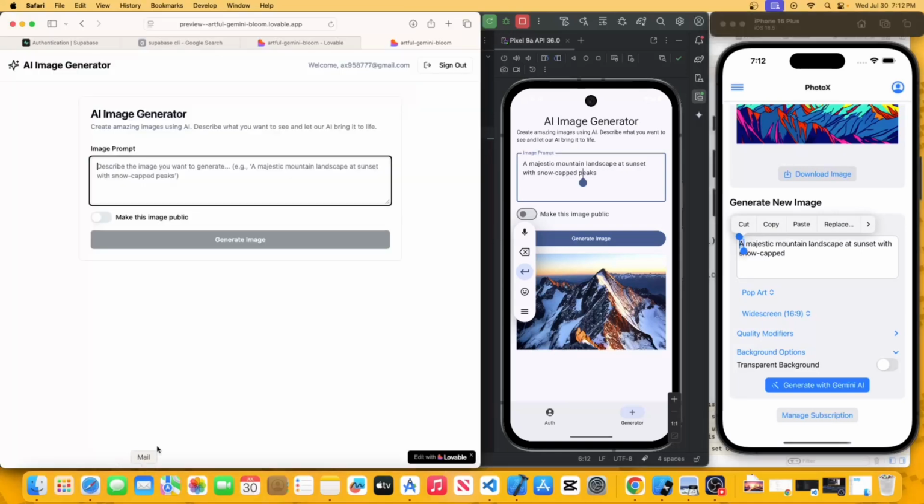Okay, let's see. Porsche driving highway.